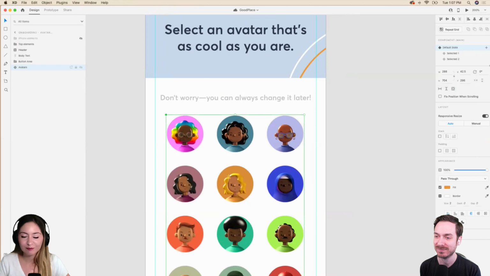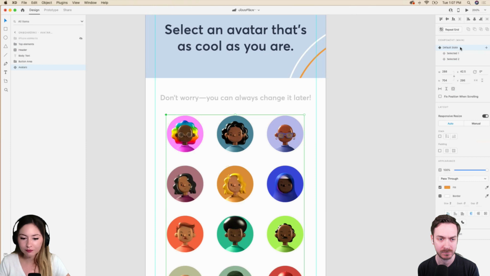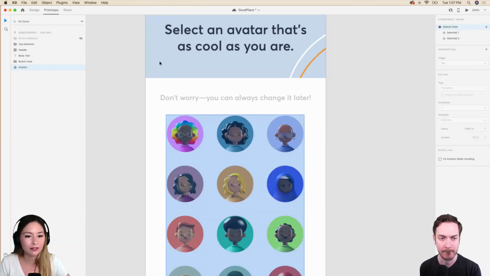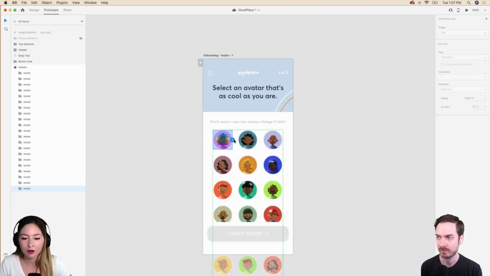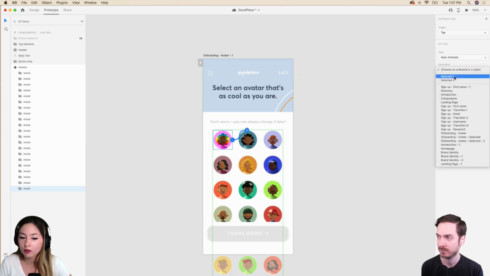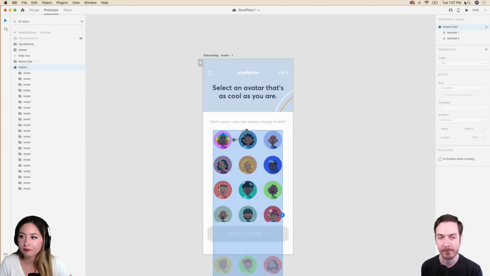Okay, so here we are with our default state, our selected state, and our selected two state. And what we're gonna do is, with our default state selected, this is where I wanna stress, it's important to understand the flow of things before you prototype something. So for example, you could totally go to this avatar and say, okay, on tap, I want it to auto animate to the selected one state, because that's the destination of that. And let's say ease out is fine and 0.3 is fine.